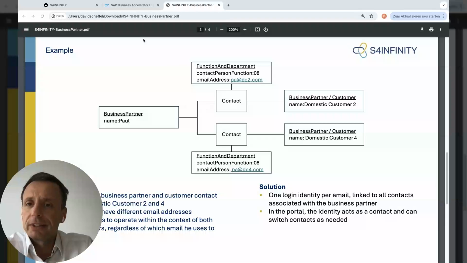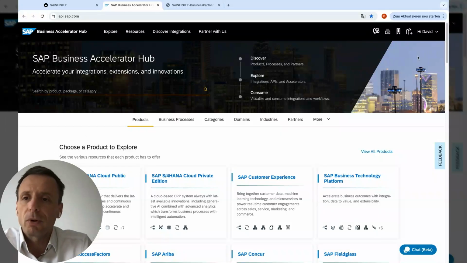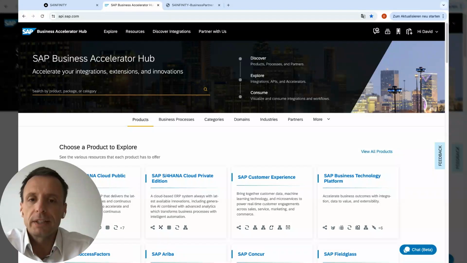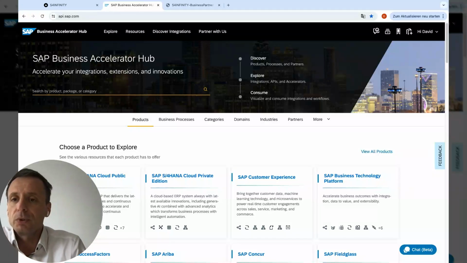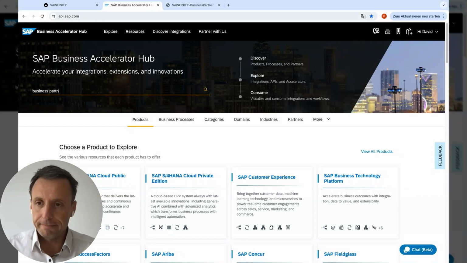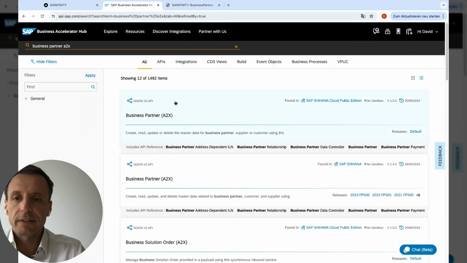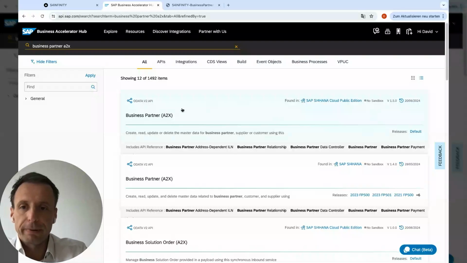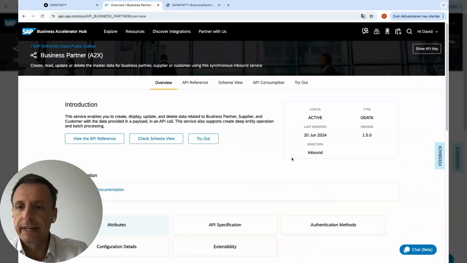So let's go now deeper into an example. And for this, first, let us open the SAP Business Accelerator Hub, also known as api.sap.com. This is a great place to discover SAP's APIs and try them out. So what we now do is to discover the Business Partner API, which we find here, OData API version 2 for Cloud Public Edition. We can open this, and here we have an API reference. We can check out this schema, and also we could try this API out.